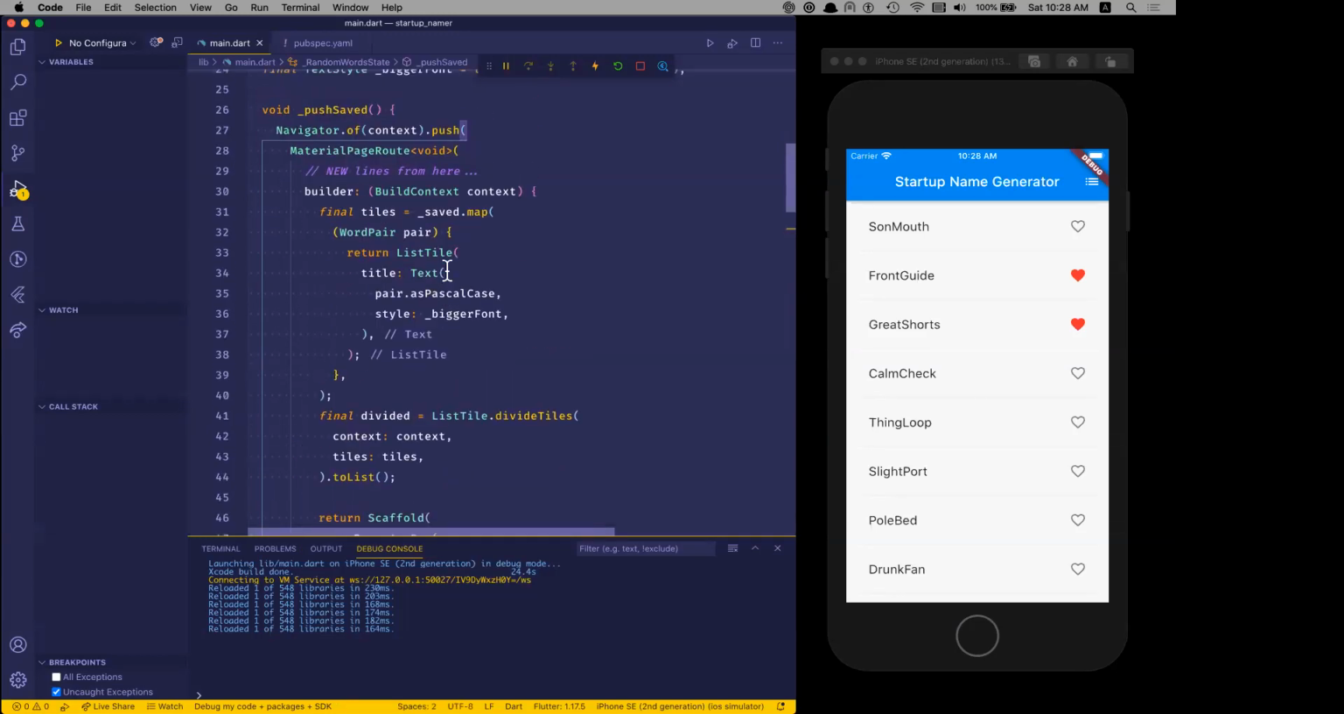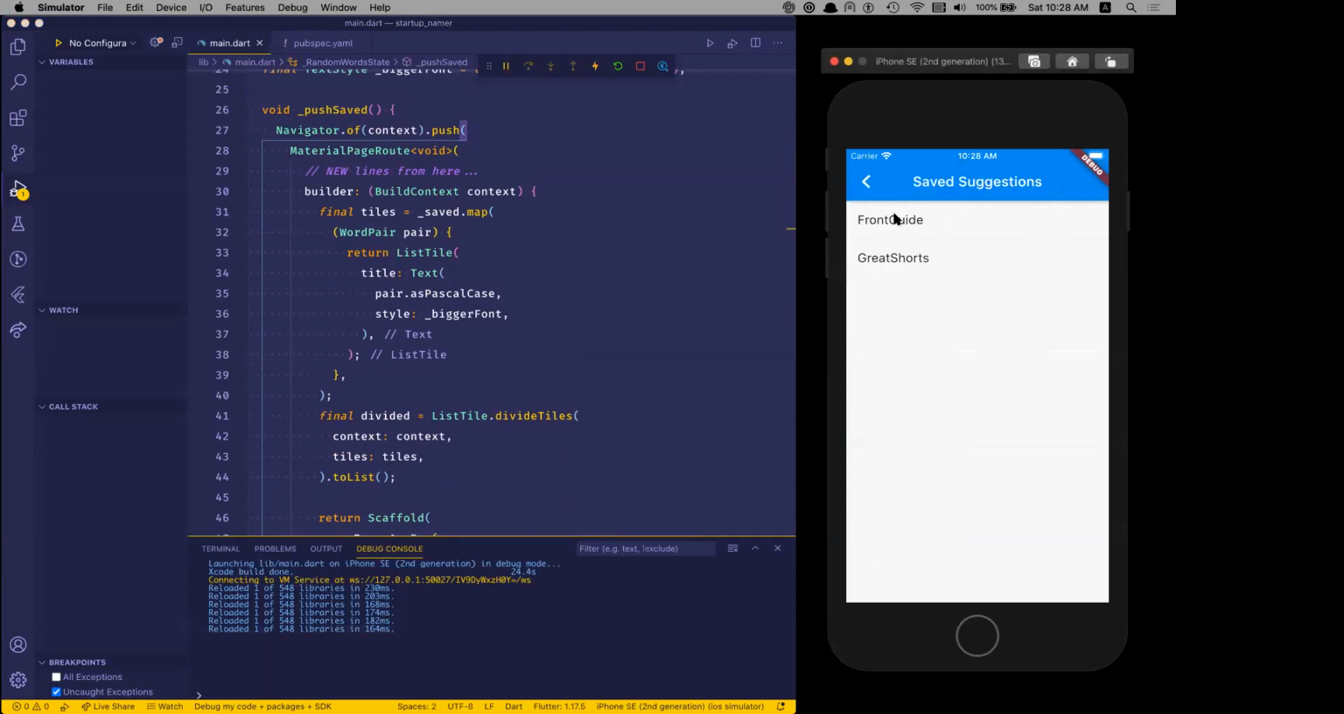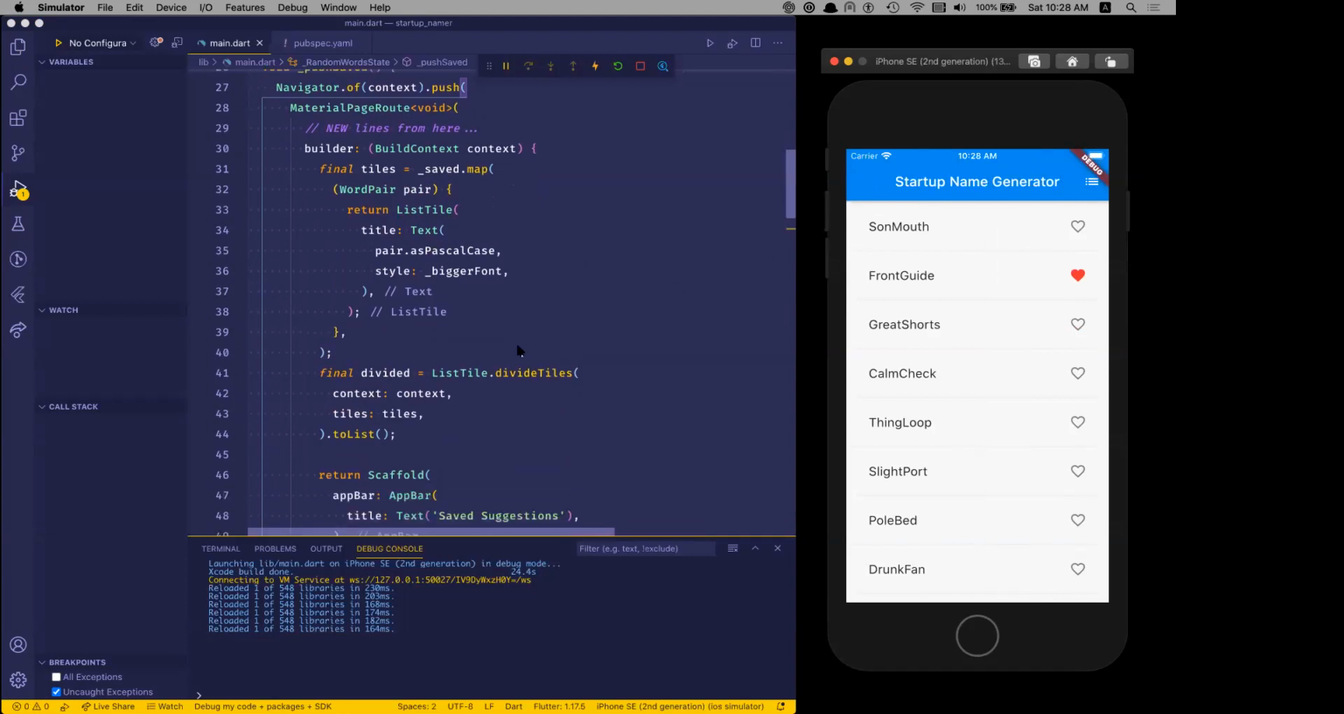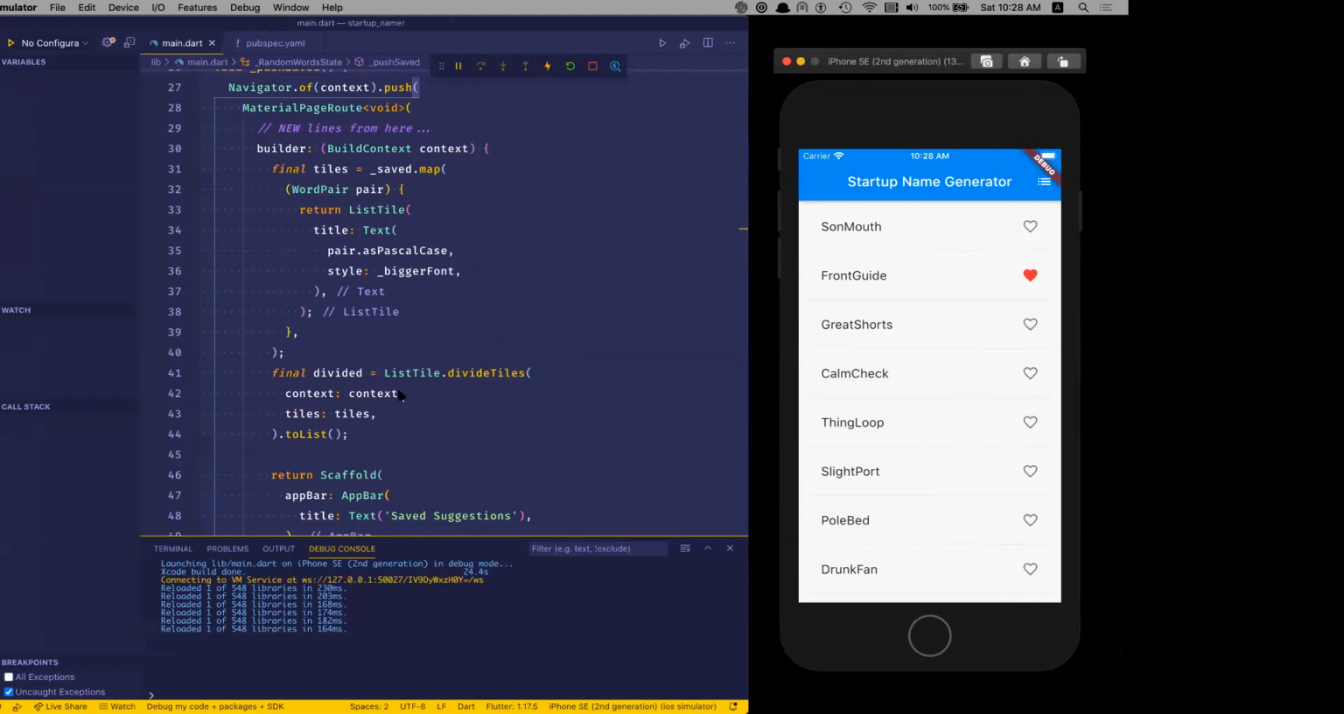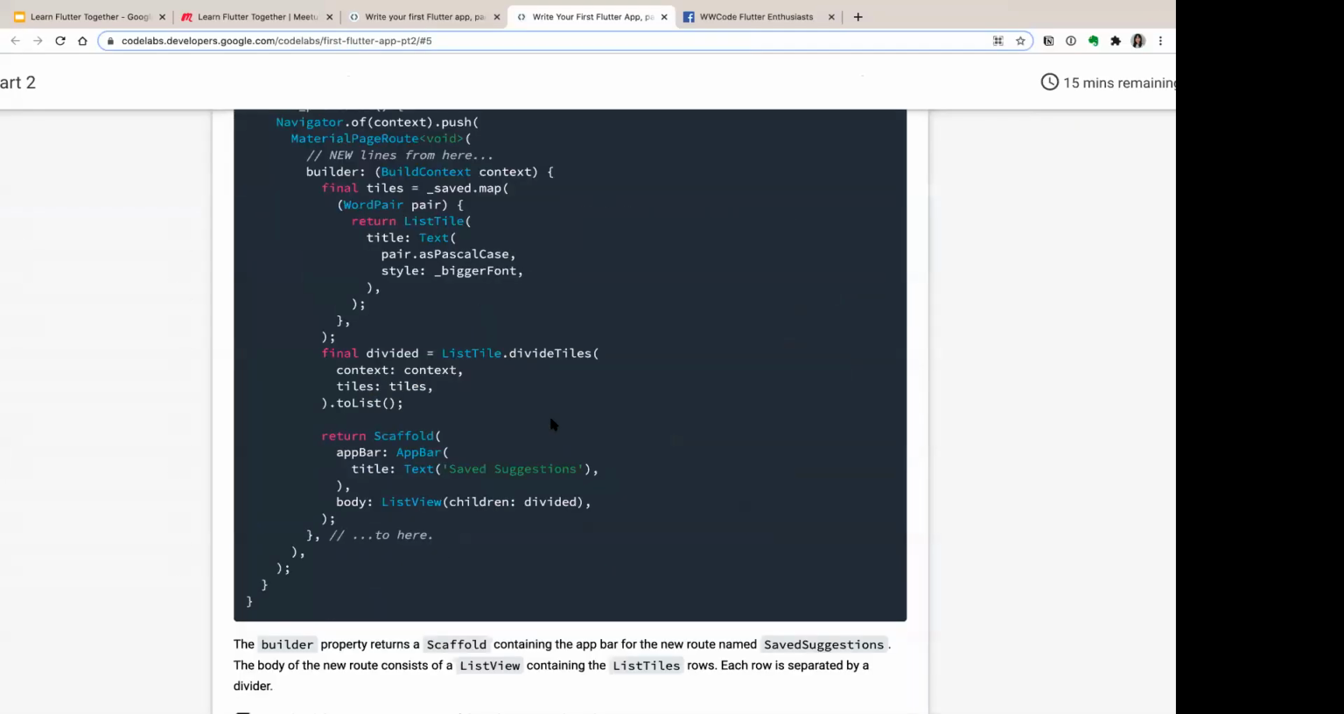Okay, if I save it, it will hot reload and let's see what's happened. Yeah, I can see already. We have front guide and grade shorts, which I mark as favorite here. If I toggle this, it should be removed. Cool, it's working now.